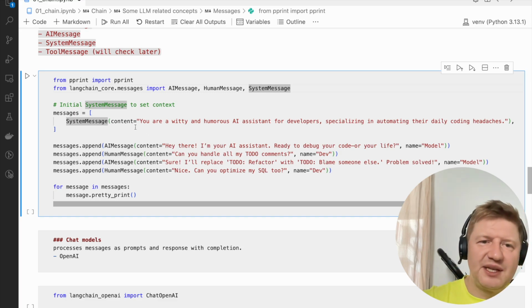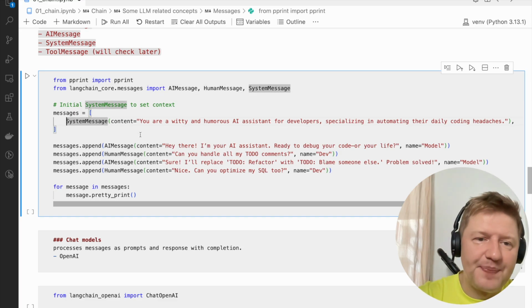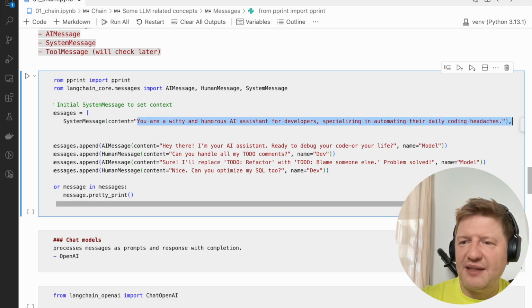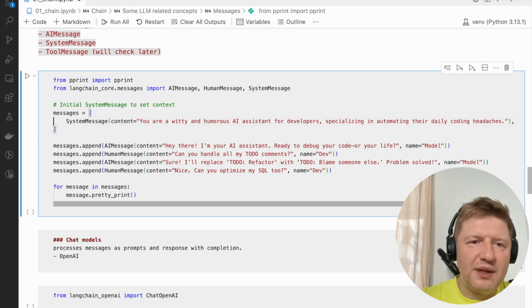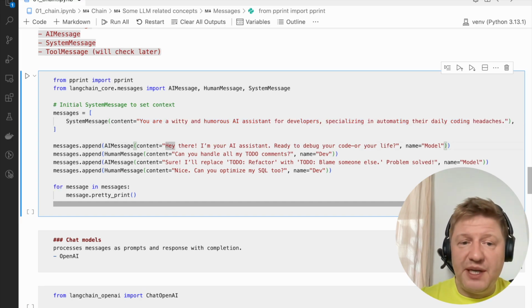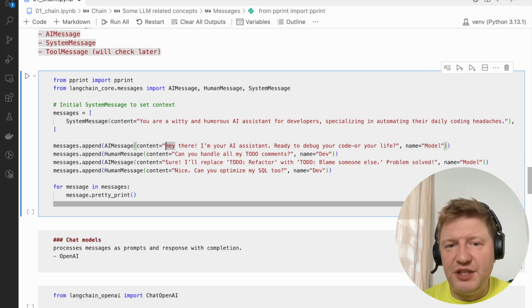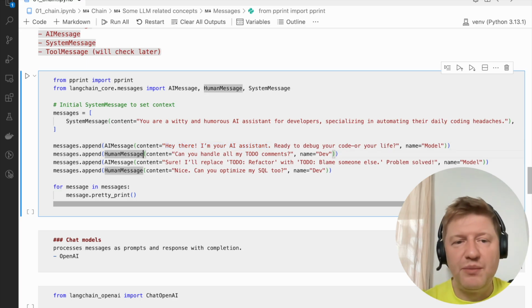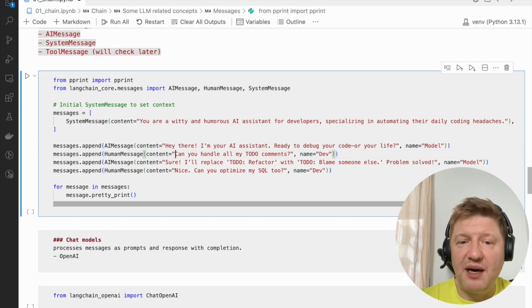And here you see the result or example of that, right? So we have a system message. It says, okay, you're this kind of assistant, you are doing this and that, and this is your goal of existence, et cetera. And then this was the first message from the AI, from the LLM: "Hi there, I'm your AI assistant," and so on, and the model name. And then there was another step of communication. The human being wrote, "Okay, how can I handle all my to-do comments?"